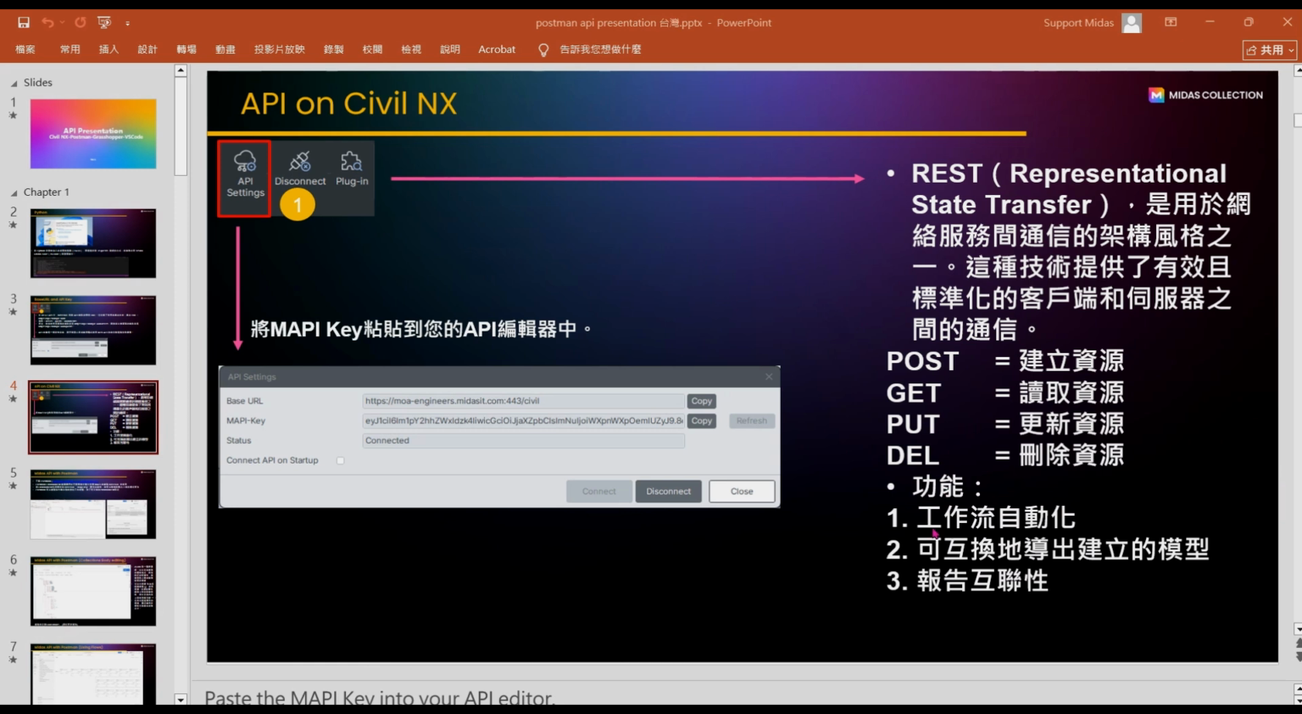So this API will be useful for workflow automation, interchangeable export of build models. So if you change your URL and MAPI key, you can quickly and simultaneously change the destination of a target, and then report interconnectivity. This one I will give you an example later. Okay.